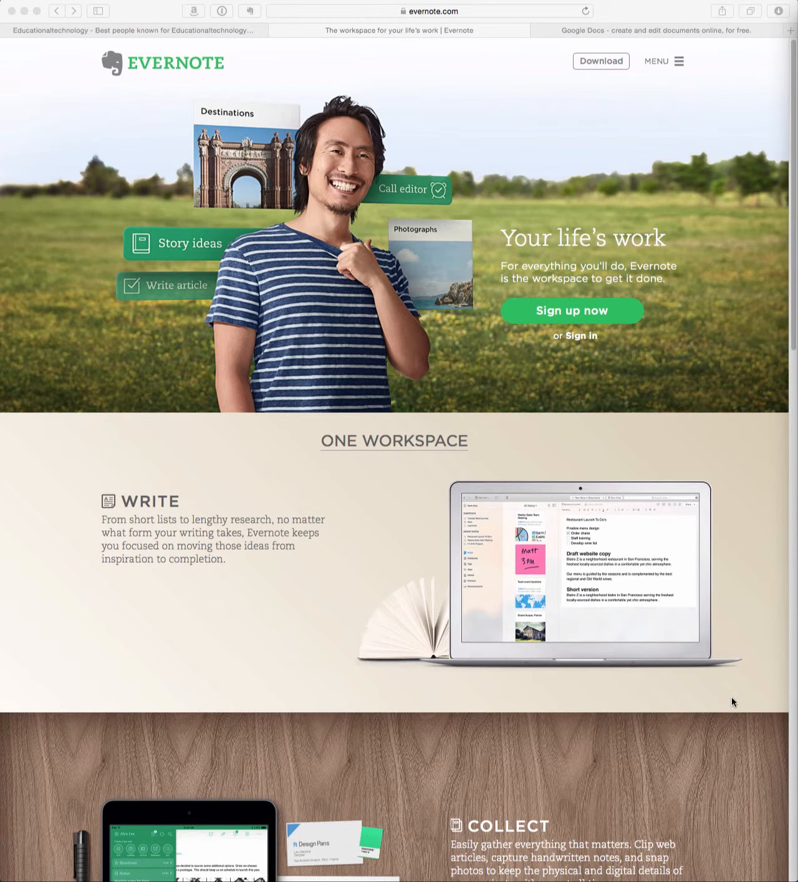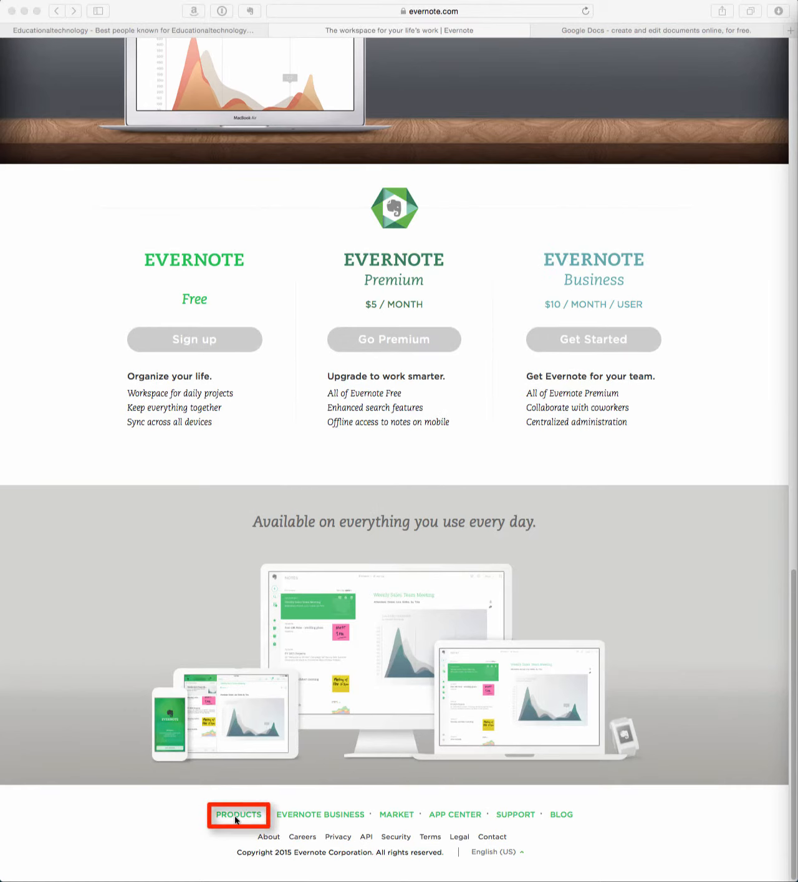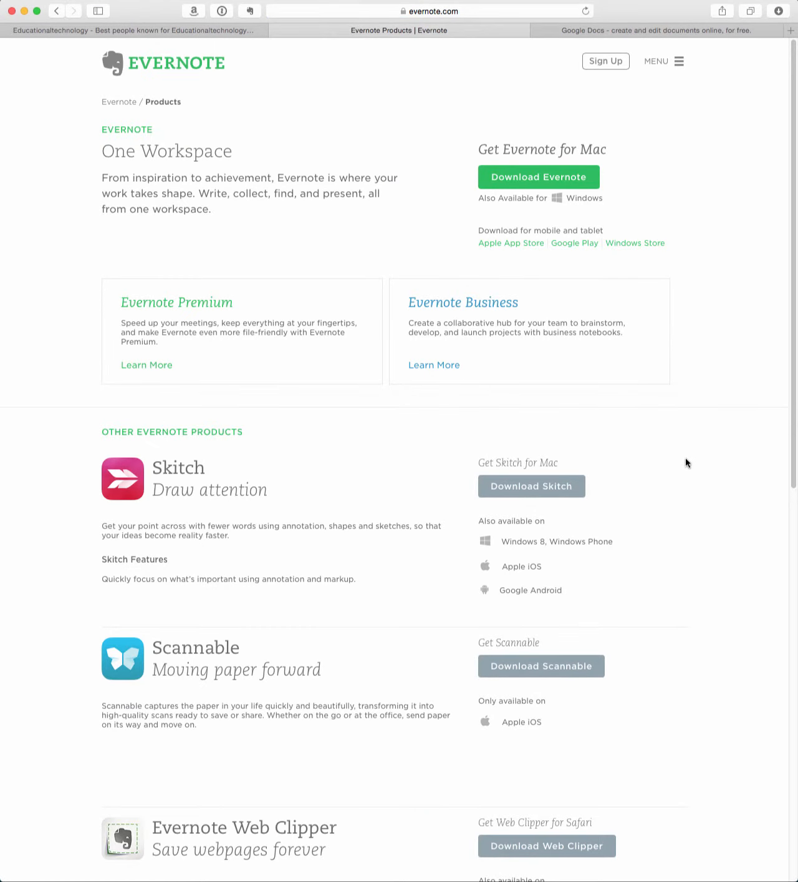So on the Evernote website, on the main web page, if we scroll down to the bottom, they have a link for products. This is where we can get information about all the products that they support or that they produce. When I click on this link, you'll see here that Evernote is available for Mac, and it has this at the top because I'm using a Mac right now, so it's context sensitive. And then also it's available for Windows, but then down here you'll see that it also has mobile and tablet support. So it's available on the Apple App Store, the Google Play Store, and the Windows Store. So all three of those mobile platforms are supported by Evernote.